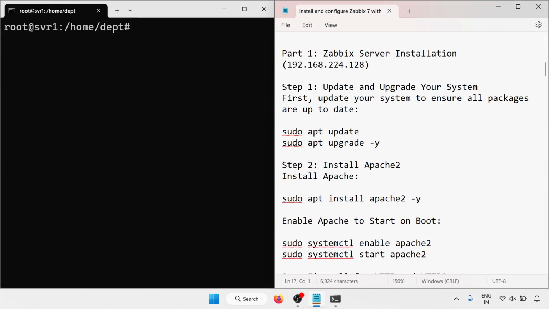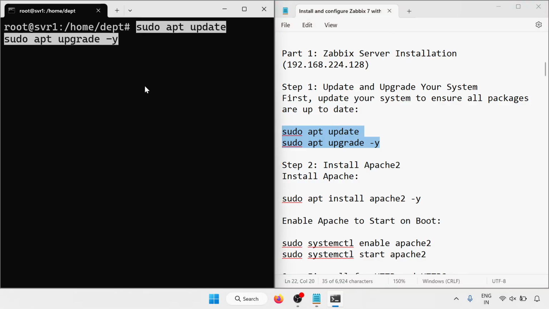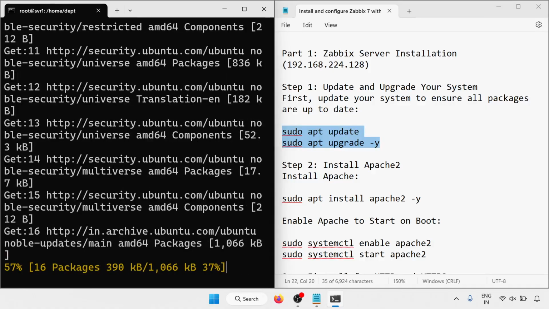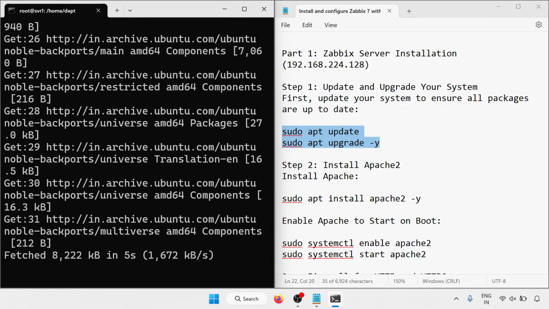Now I'm going to update and upgrade my system. So sudo apt update to update the packages, and sudo apt upgrade -y, we are upgrading the system packages.